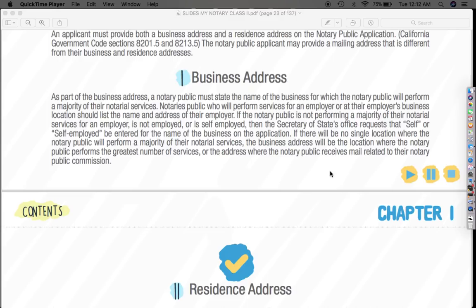If there will be no single location where the notary public will perform a majority of their notarial services, the business address will be the location where the notary public performs the greatest number of services, or the address where the notary public receives mail related to their notary public commission. So like, for example, if you're a mobile notary and you don't have an actual office where you're going to be completing most of your notarial transactions, just go ahead and place the address where you will receive your notary public related material. So that could be your home.